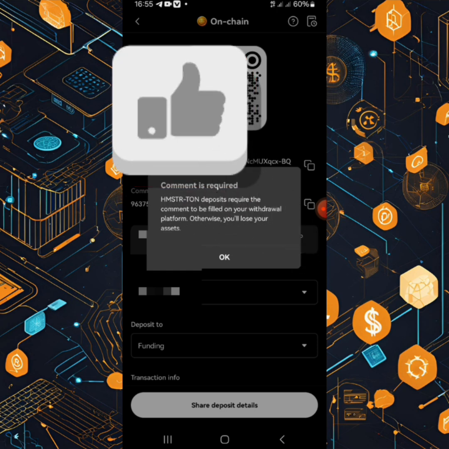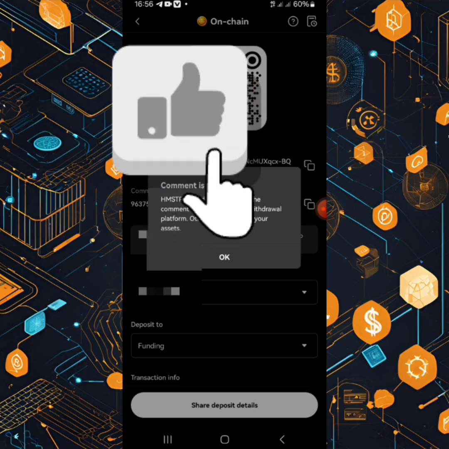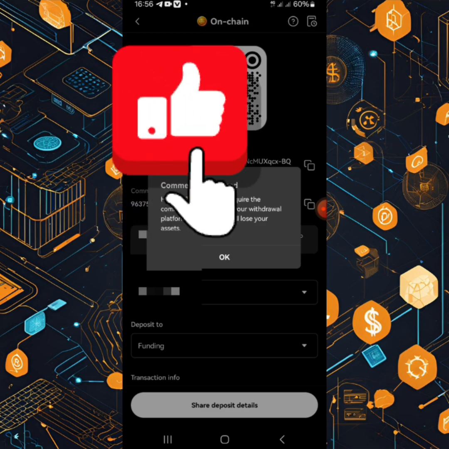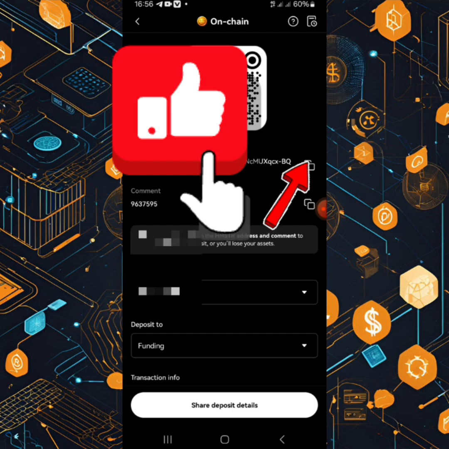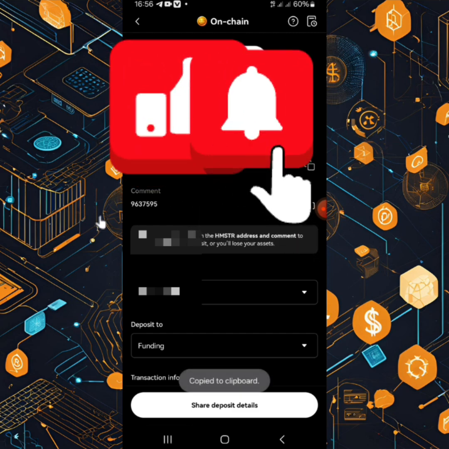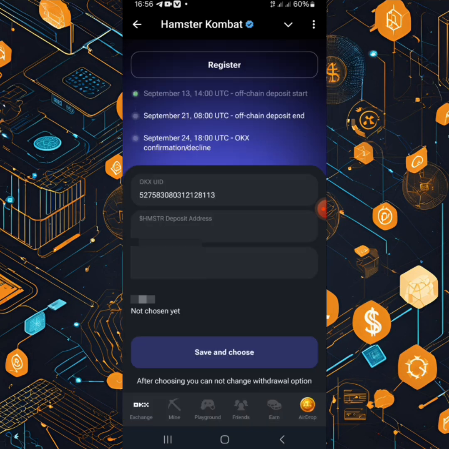So once you are in, the next thing is to make sure that you copy the address. Okay, the address is this one here. Just click there. Okay, then click the address and head back to Hamster. Paste it in here in the second box. Now remember that I said that you would need to paste in the memo. The memo is very important, otherwise you'll lose your token. So let's head back again.